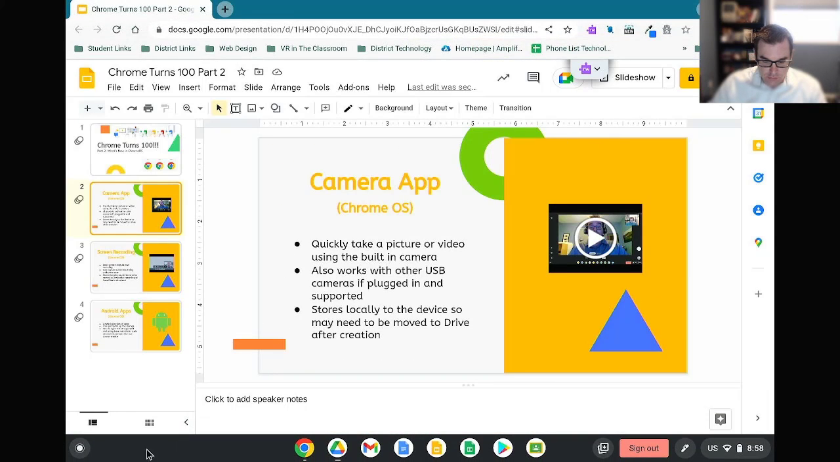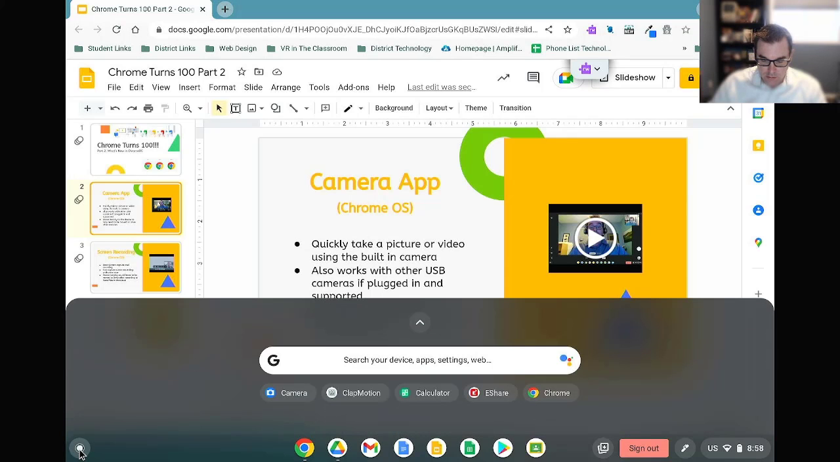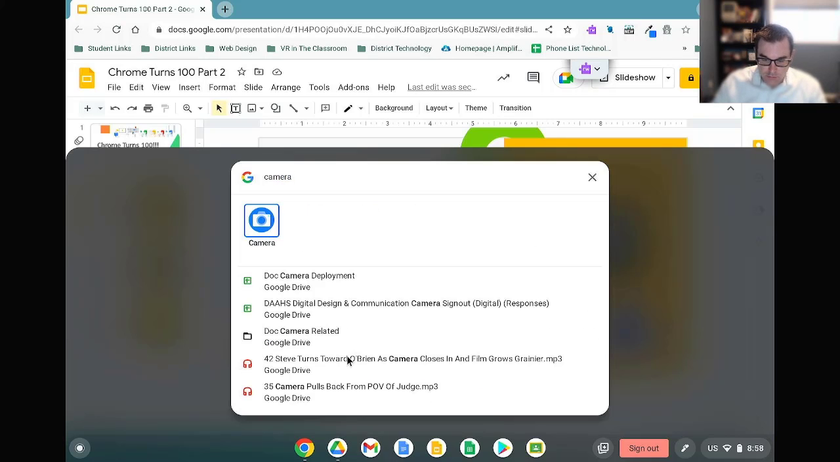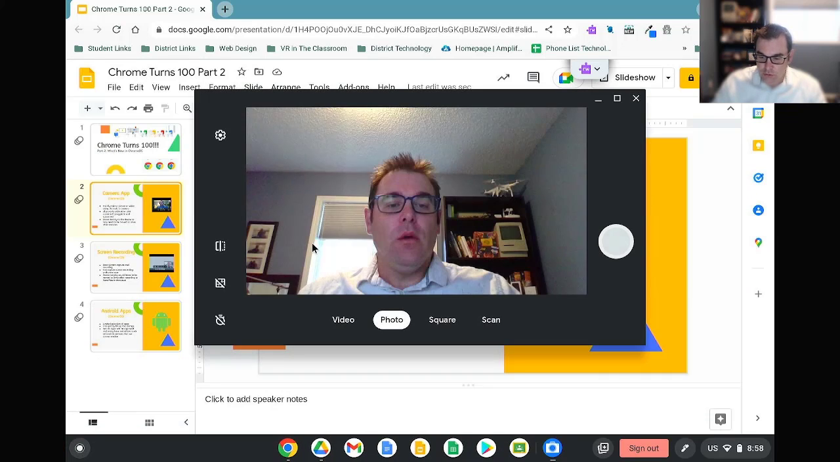Simply direct students or yourself down to the bottom left corner of the ChromeOS taskbar, click the circle, and if you don't already see it, type the word camera. This will allow you to click on and access the camera app. Once opening the camera app, this works like most of the similar apps in Windows and iOS.